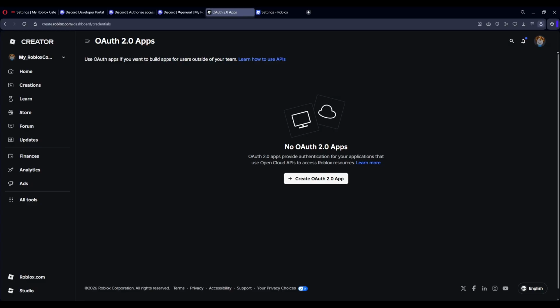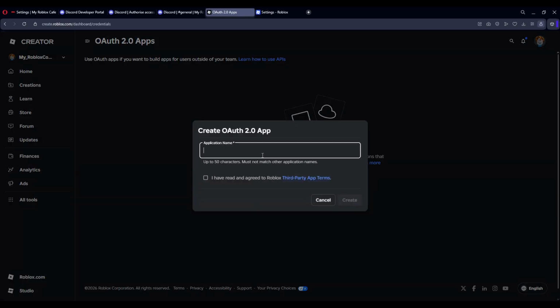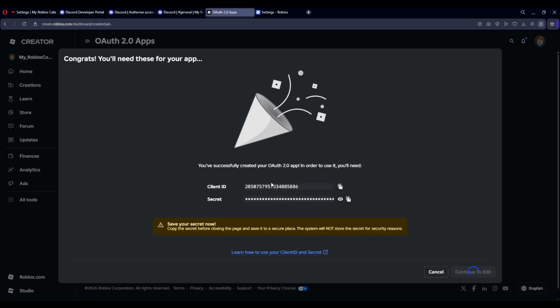Okay, apologies for that second intermission there. It appears you need to be ID verified on Roblox now to set up OAuth2 apps, so make sure you've done that. Once you're all verified, we can come here and we can create OAuth2 app. We're going to give it a name. It should be something relevant to your community, but also clear to the users what it is they're signing into. So my community is called My Roblox Cafe, so I'm going to call this My Roblox Cafe linking. Now agree to the terms and create.